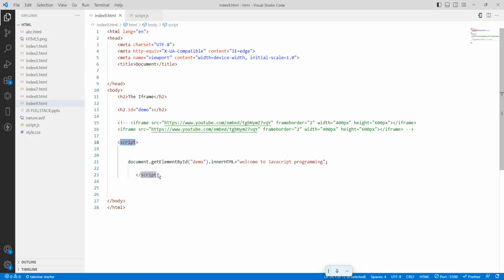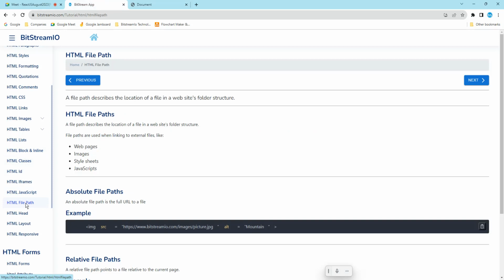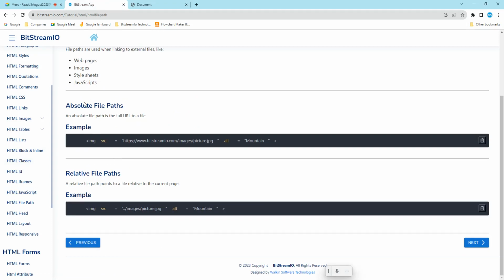So here we have to start with the script tag and end with the script tag. Here we are going to print this. Okay, so now what do we have to do next? The file path. This is not very important, but I want to explain it. The file path has an absolute path. Absolute path means the complete path, like http://...com/images/picture.jpg. For the relative path, dot dot means it takes you one folder up, then next images/picture.jpg. This is called a relative path.